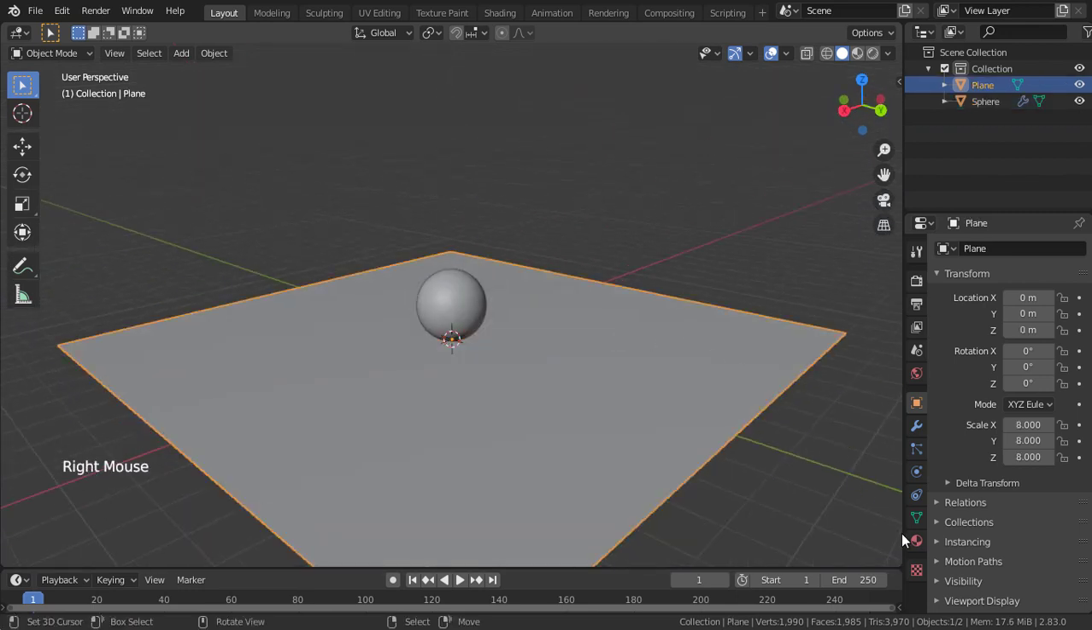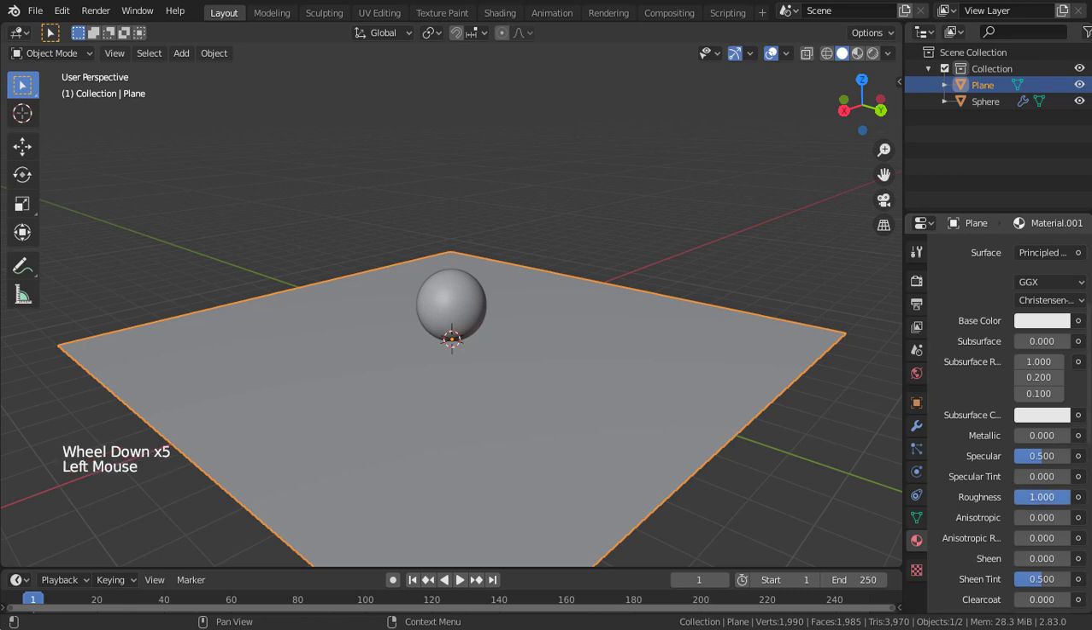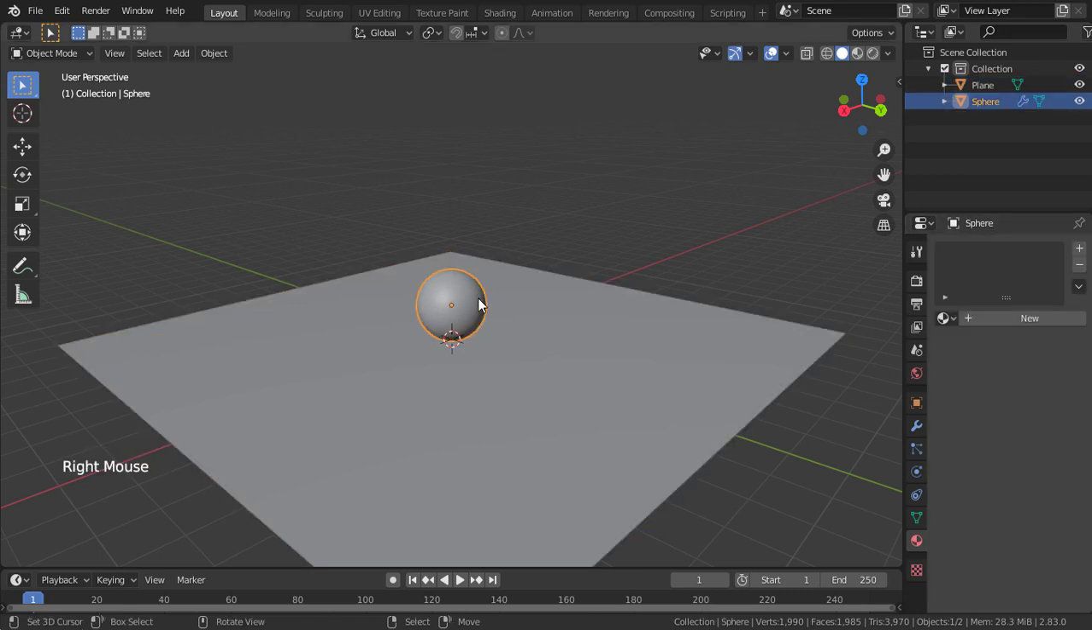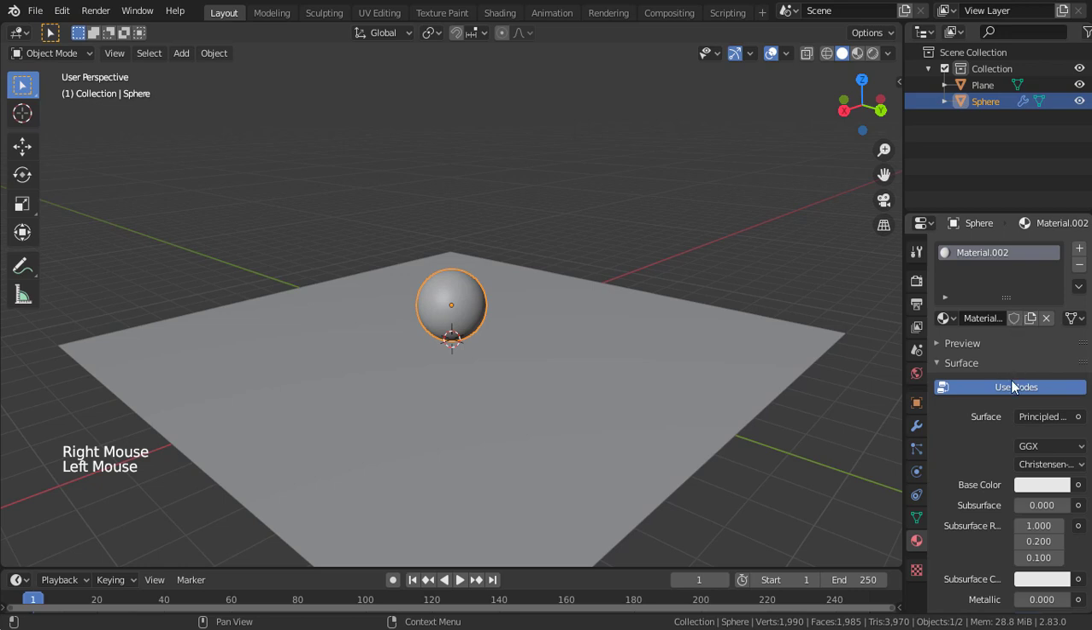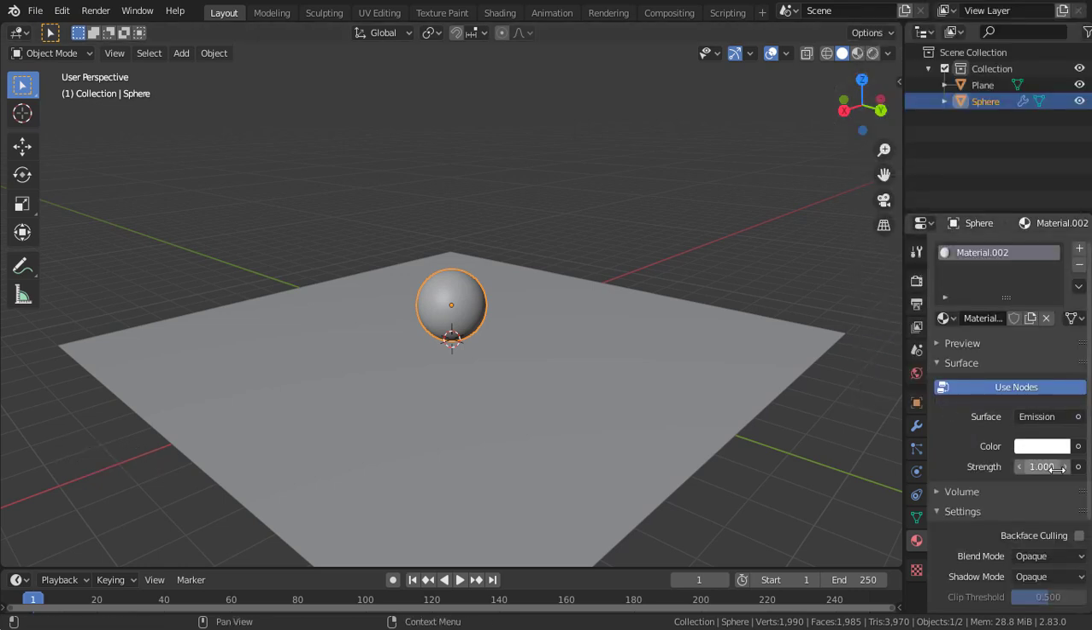Now select the base mesh and create a material for it, and set its roughness value to 1. After that, select the sphere and create a material for it. Now, change the surface to emission, and keep the strength value as 1.